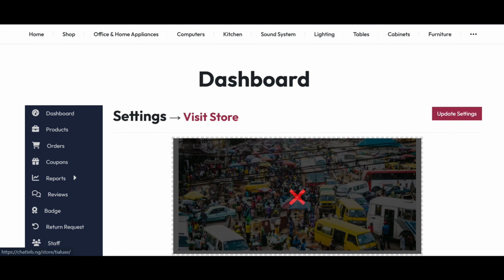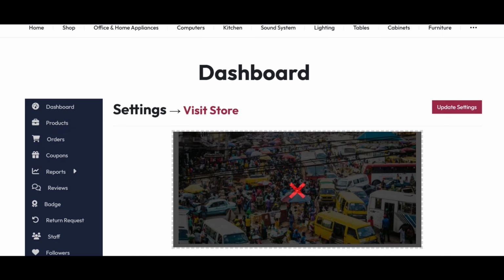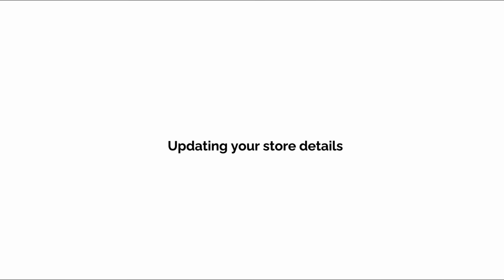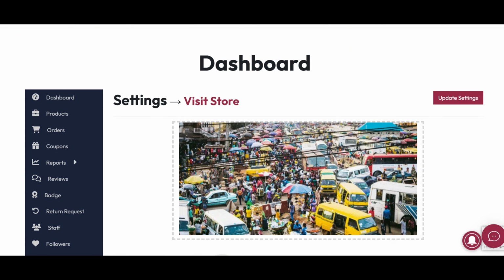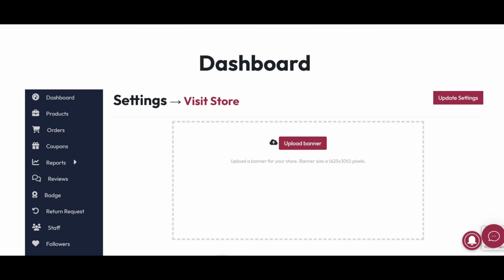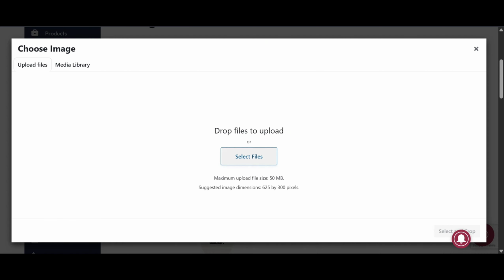This is where you can change or make corrections to your store details, such as banner, profile picture, address, and so on. Updating your store details. The first thing to see is the banner. Upload a clear picture of your store's preferred banner. The recommended size is 625 by 300.